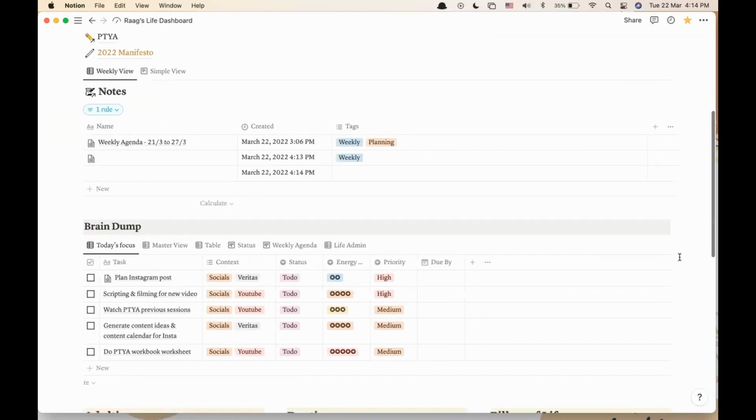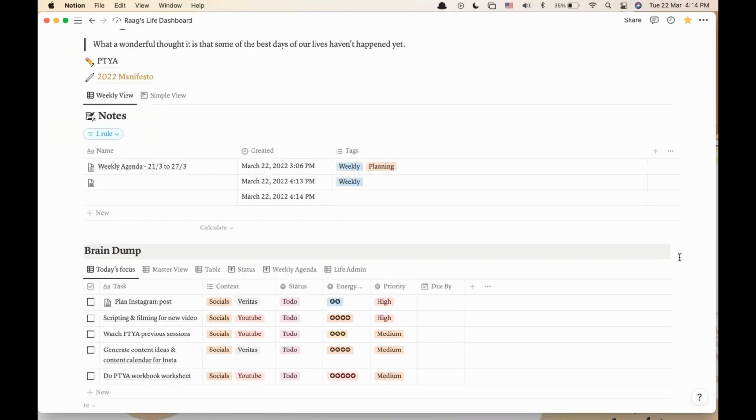Now, moving on to the next part of my life dashboard, beyond the notes itself where I do my weekly planning or my daily journaling, I have a brain dump, which means this is my to-do database. So all these other things that I need to do. So the first thing that I have here is the name of my task, and I've chosen to put a checkbox on the left of it just because I think it looks cooler.